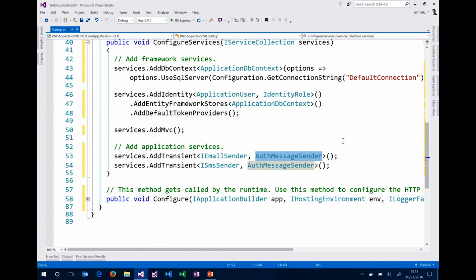There's 3 different scopes to it, and that's where these add statements come from that I want you to know about. The first is transient. A transient scope inside your dependency injection container says that every time I request an email sender, a new one's going to be created and sent to me.